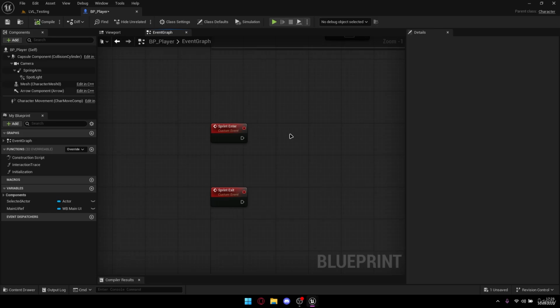Okay, so now we will actually create our stamina. So stamina basically is a number from 0 to 100, for example. So we can store it as a variable, like a float. So let's do that. Let's go to variables.